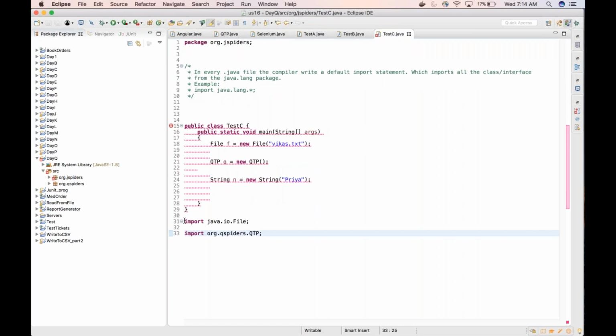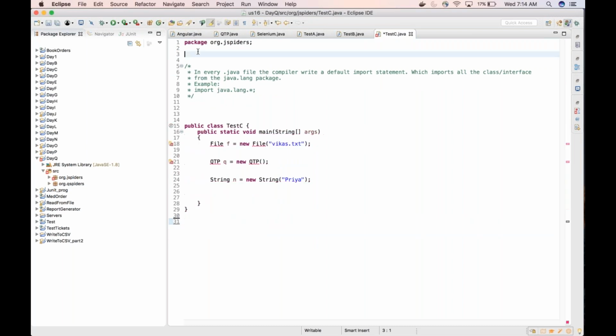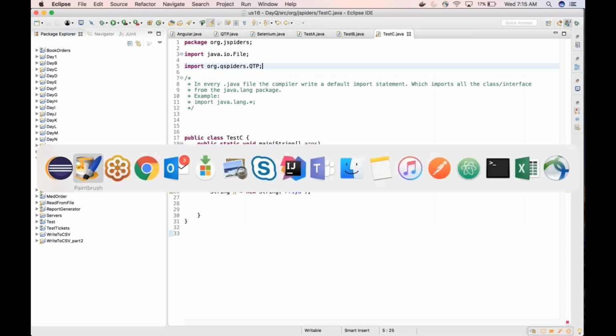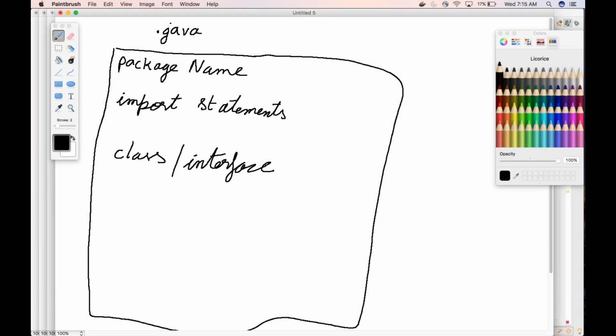Import statements should be right after the package. If there is no package, then only import statements. If there is no import statement, then straight away you can go with the class. But if these three are present, this is the hierarchy you need to follow: first package name, then the import statement, and then class or interface. Clear, everyone? Any doubt on this? This is the structure you need to follow whenever you are writing a .java file.